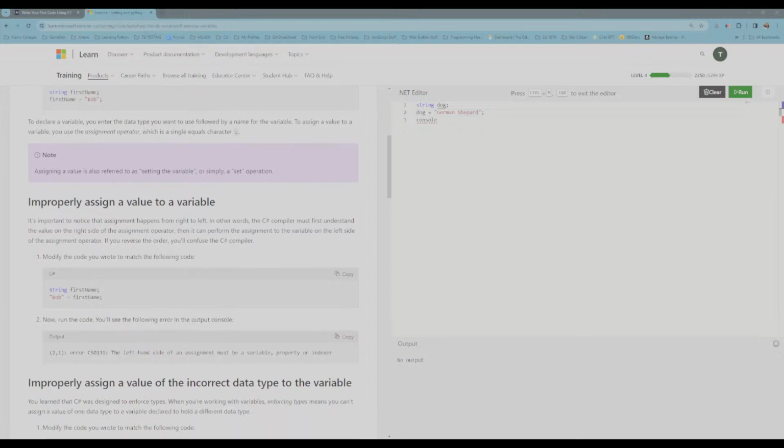Where were we at? So we went ahead and got the error: left hand side of the assignment must be a property or indexer. Oh, we were going to do improperly assigning a variable. So we can't assign it backwards. Like we can't put what we want to assign first. It's pretty much what this is showing right here. Sorry, I should probably be highlighting all this, right? So this is showing we don't want to write our code backwards. This is writing it backwards.